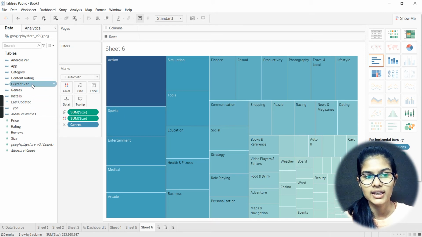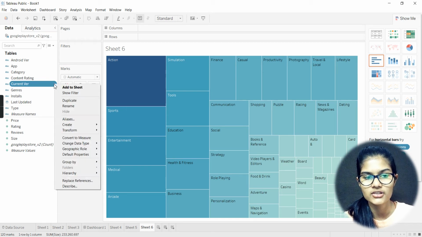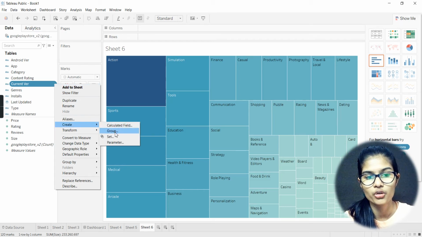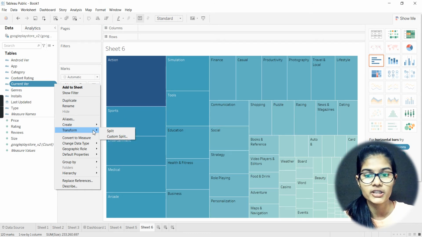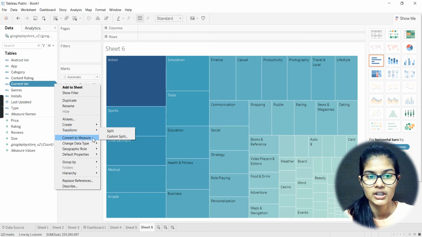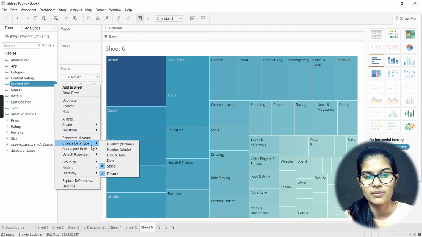Now let's say this is my current view. I selected that, and I just go over this particular drop down option. Now see, here we have many options. If you want to create a group, you can create a group from here. You can transform, meaning splitting your data, according to your choice. If you want to change the data type, let's say this is a string and you want to make it a number or anything, you can change the data type.